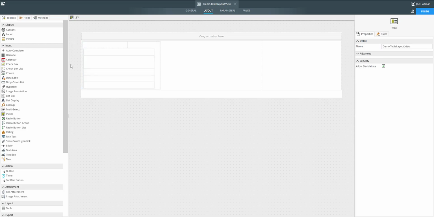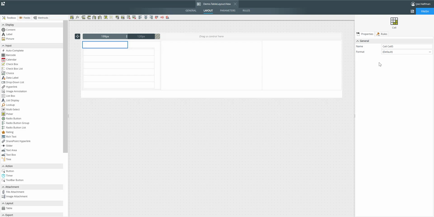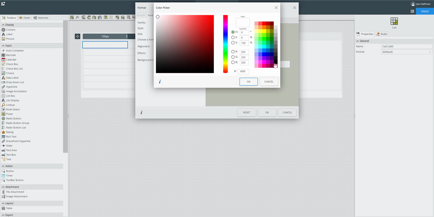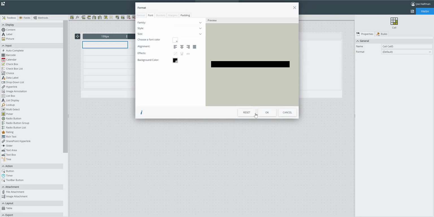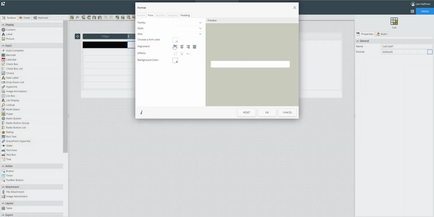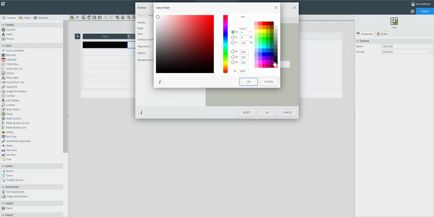Okay. Now let's do some styling here. So we have 2 different cells that make up our, what I'll call our header row. And what I'm going to do is I'm going to set the background color on this. And we're just going to do black. Make it easy for now. And I'll do the same thing in this one here. There we go.